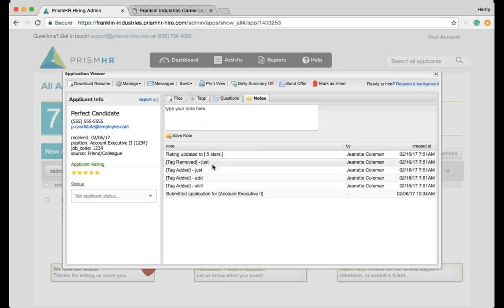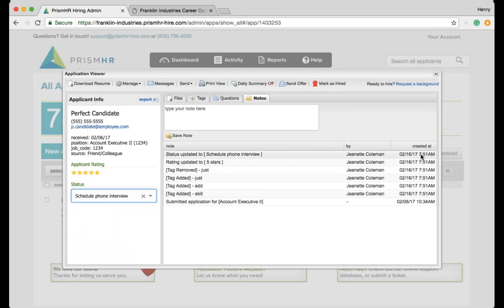So you can see we just added those tags. I just updated the star rating. If we change a status, or we schedule an interview, or send an email, or run a background check, any action will get logged here, so you have a clear trail of what's happened with that applicant. You can also see who did it and when they did it, and keep an eye on things that way.